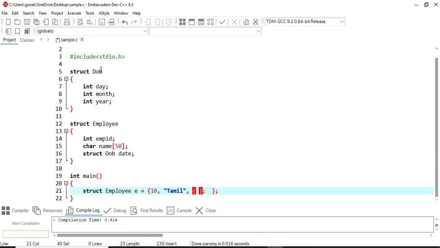Now DOB. Here you have to get 3 integers. That is date 16, comma, month 10, year 2025. That's all. Fine. I have initialized the value directly. If you want to get the input value from the user also, you can get it. I have initialized the value.